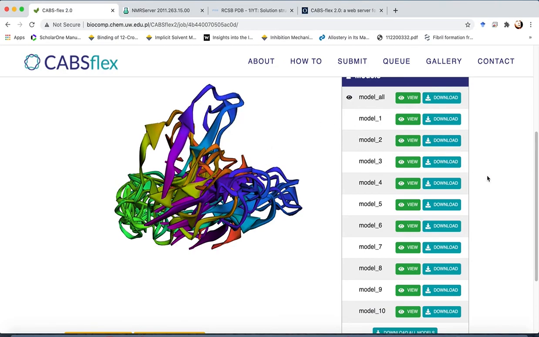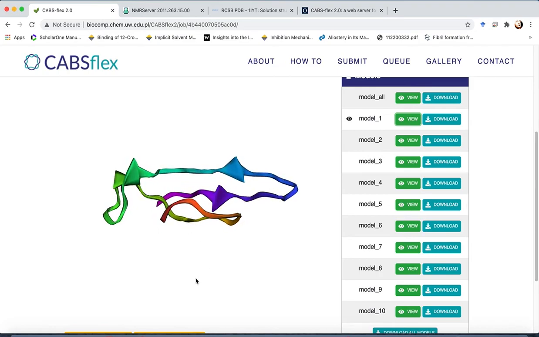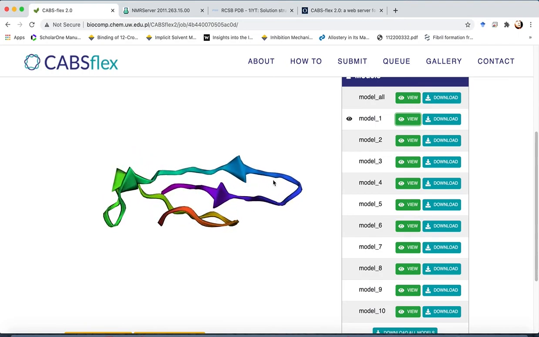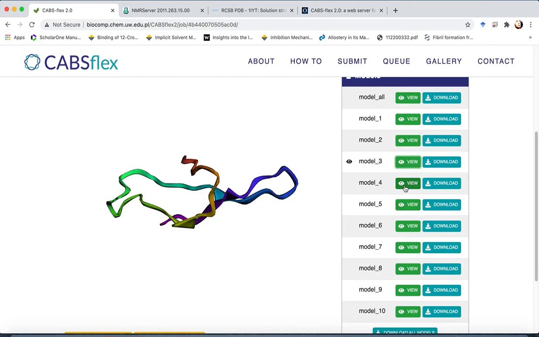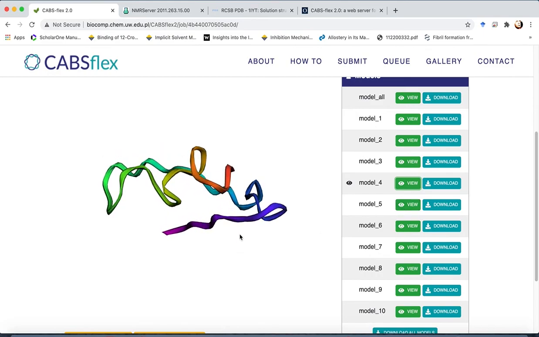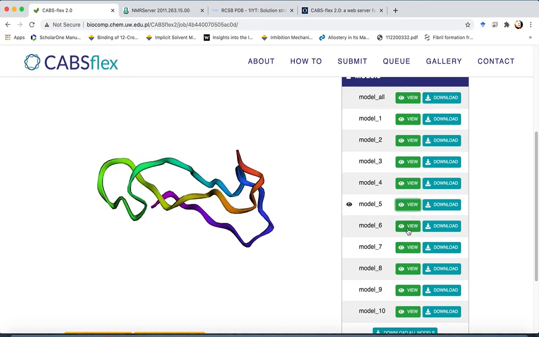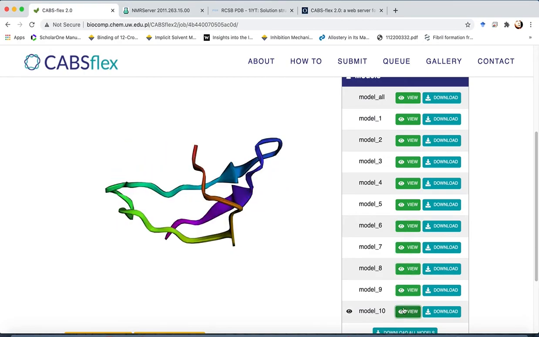So let's go through each of these models one by one. Let's say we view the first model here only. You'll see it's almost a spaghetti with a little bit of fold here and there. These are basically the N terminal and the C terminal regions which are folded upon itself. And then model 2, model 3, model 4. Model 4 is completely disordered, as you can see, although a little bit of helical propensity is seen in this region. Model 5, 6, 7, 8, 9, and 10.